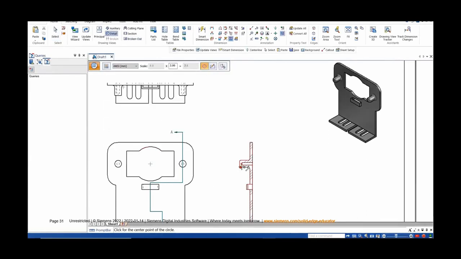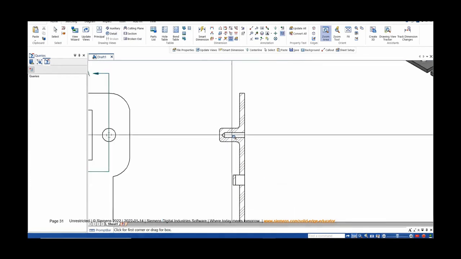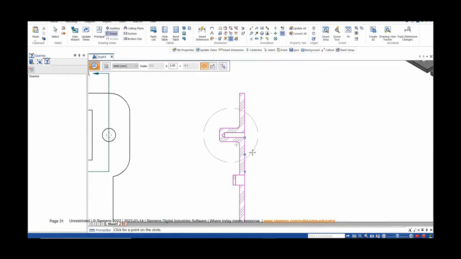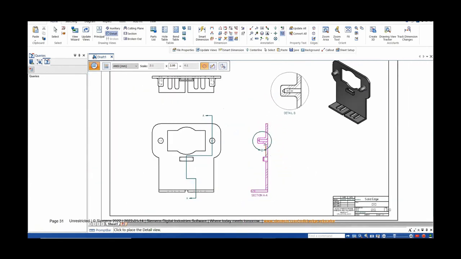Now, another thing we talked about is the detail view, which can be created using the detail view command. And then you select where you want to view the details, and then you simply place the enlarged view wherever you want to. And again, you can change the scale of it as well.